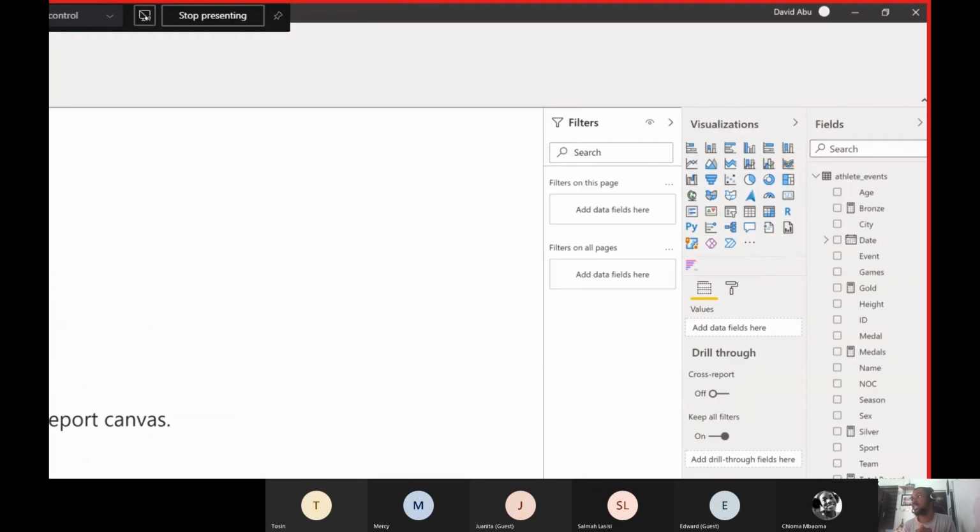On the right hand side is where you have your filters, your visualizations, and your fields. Your filter is where you can filter a page, or filter all the pages, or filter a visual itself. Your visualizations is where you pick all the visuals that you want to use, and you can even add more. And your fields is where all your columns and tables are located. We are going to be working through everything as time goes on.